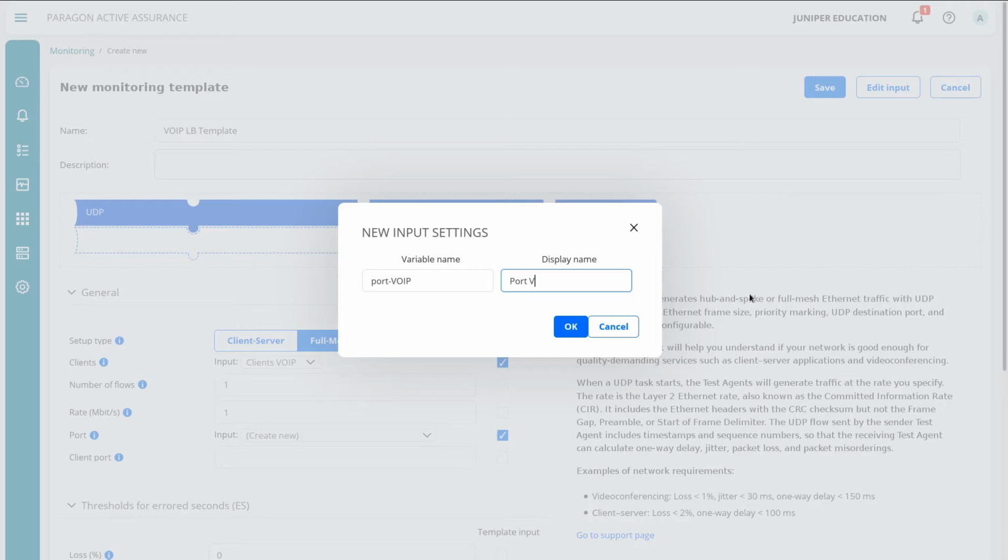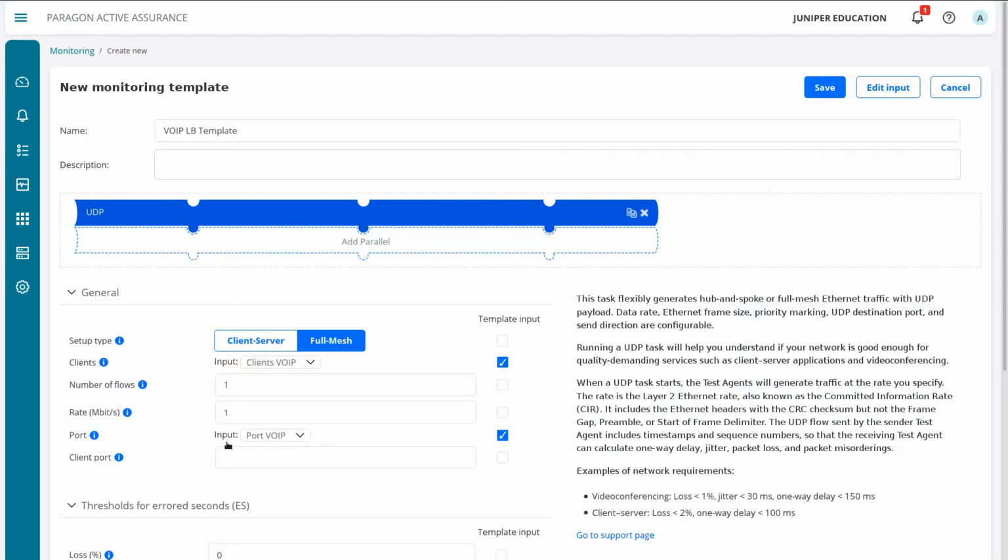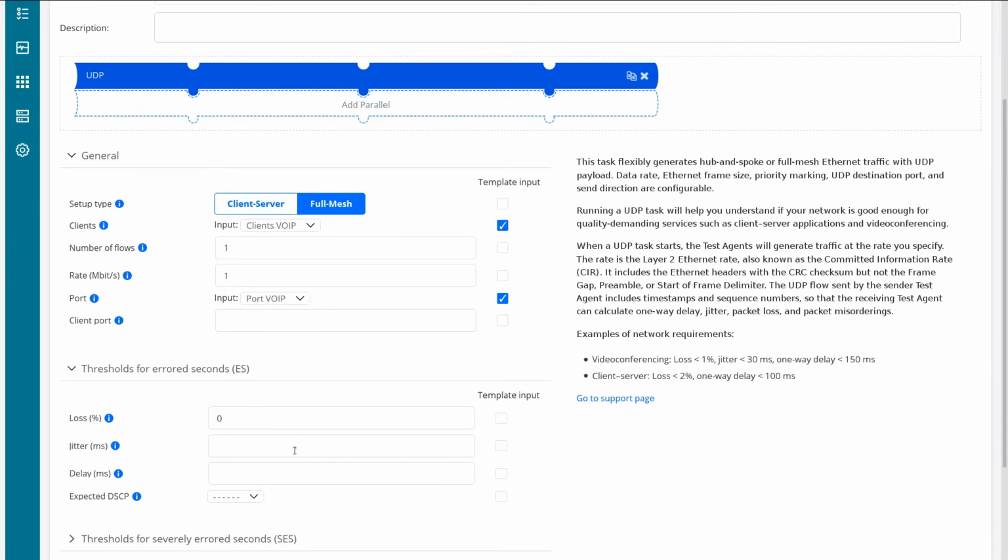And same with the display name. And it selects it by default since we just created it. It's in the list there. We could create multiple different variables for this, dynamic variables. Client port, we'll just leave that blank as in the default there.